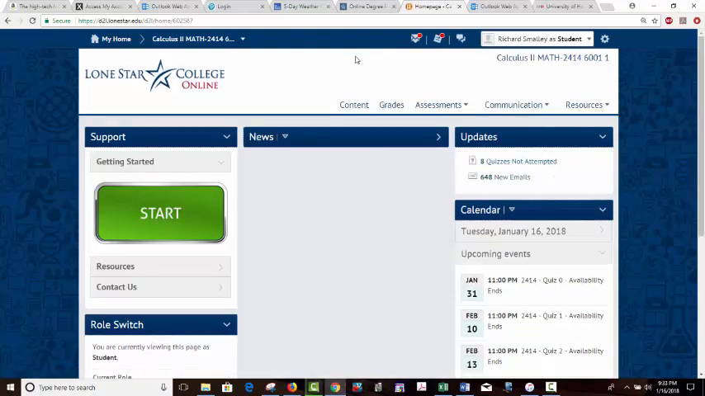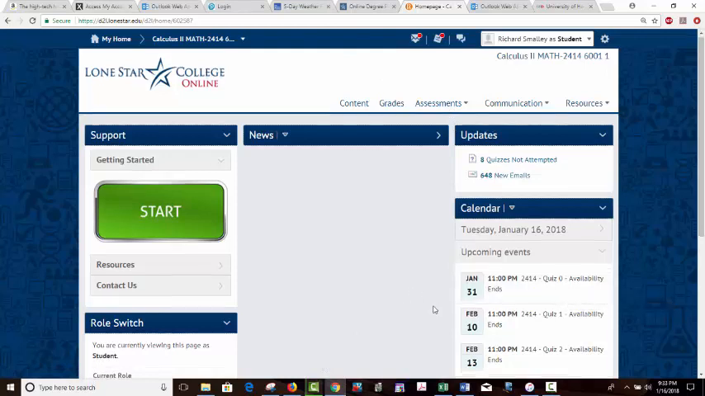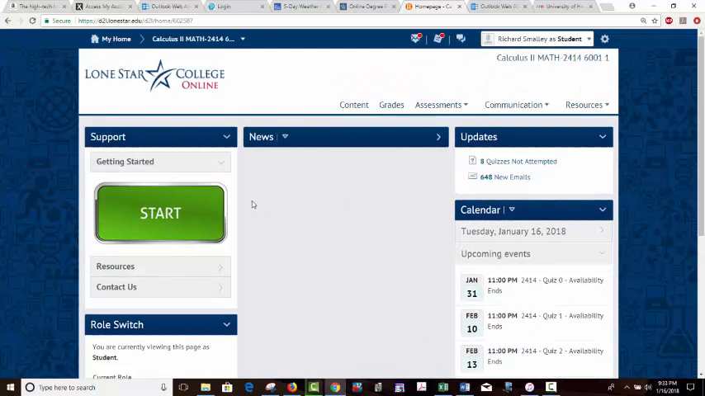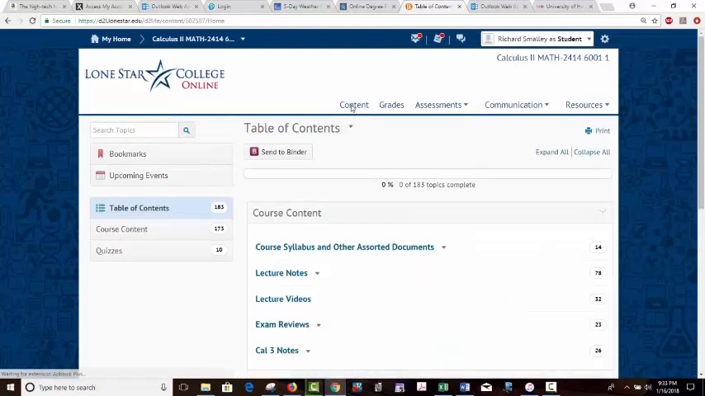So let's take a look around, and I don't know what that start button does. I'll just click across the top here, but the main things we're interested in are the content, the assessments, grades, and of course you always want to pay attention to this calendar over here to the right. So I'm going to come over here to content. Oh, and of course on the last page with the news, you'll see news items, any announcements or whatever.